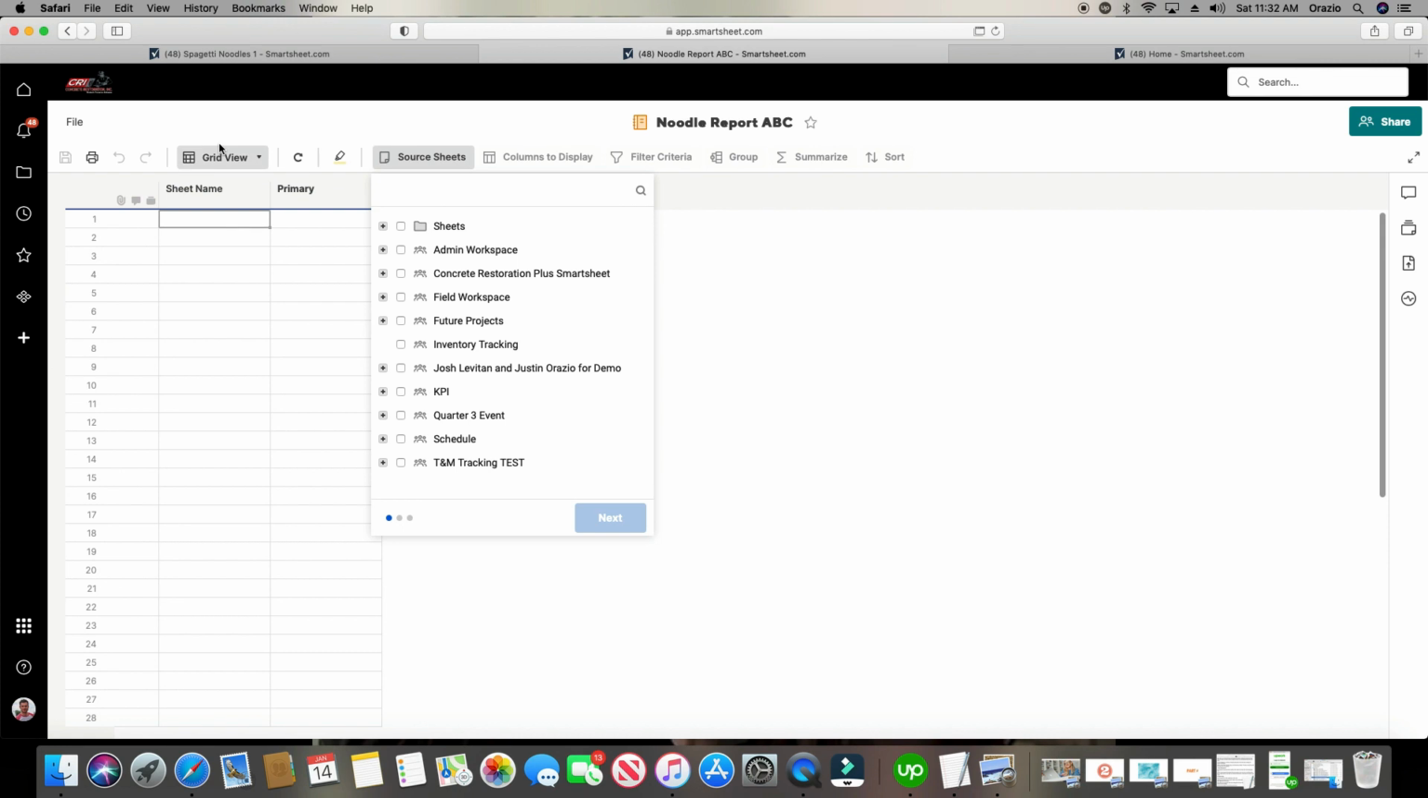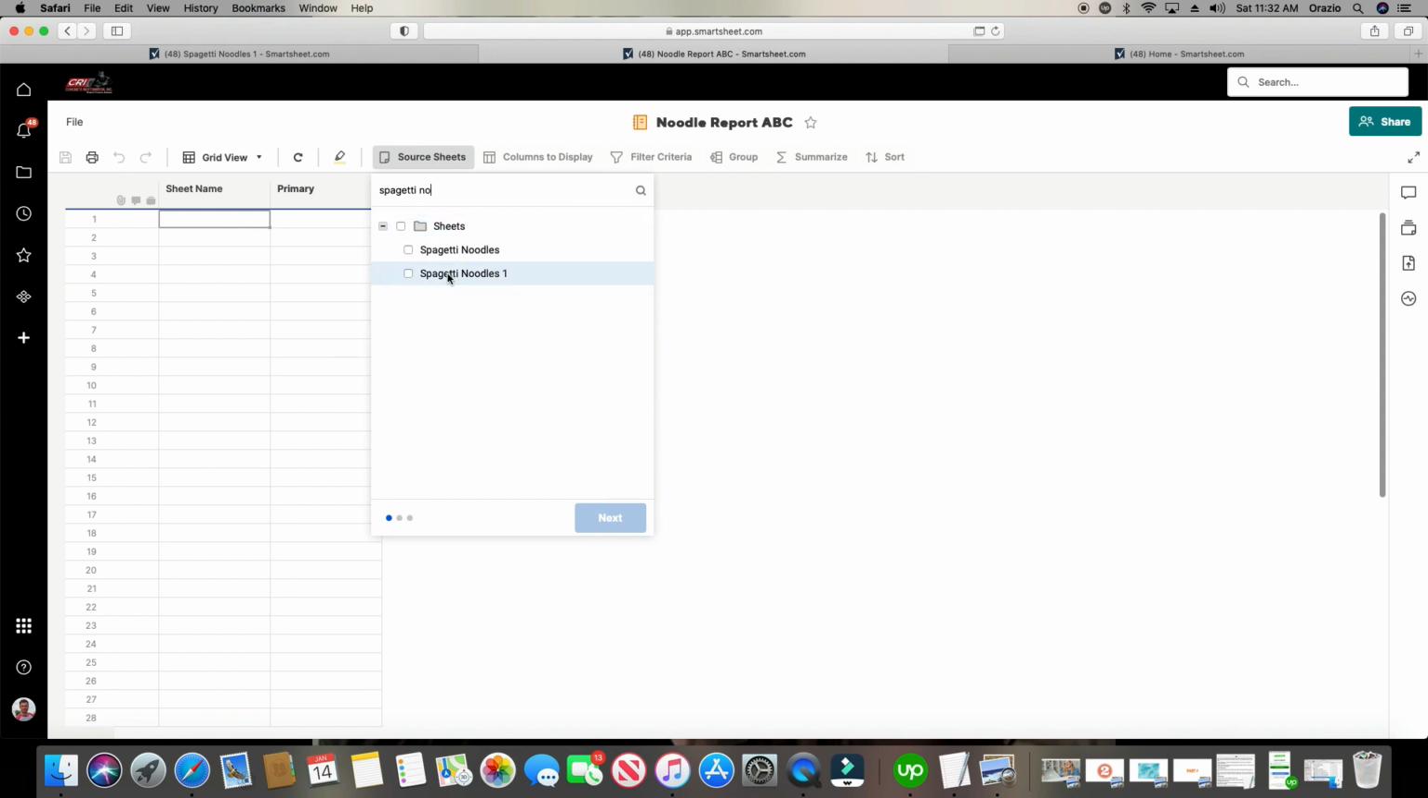Okay, first thing it's asking is the source sheets. So let's just type in the name. So our name is Spaghetti Noodles 1. So let's type in Spaghetti Noodles 1. And we'll go ahead and click next. And depending on what tier of Smartsheet you have, you can have multiple sheets at once. I'll show you that in just a few minutes, where the report can pull multiple sheets. But right now we're just pulling from one sheet, Spaghetti Noodles 1.